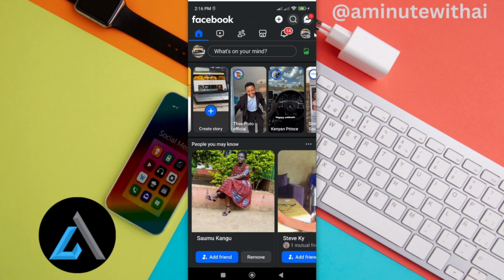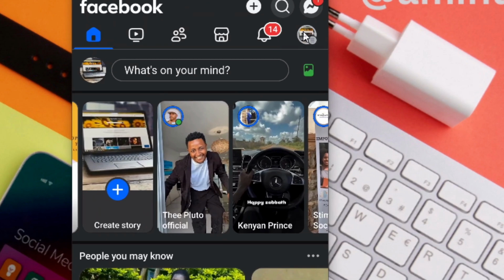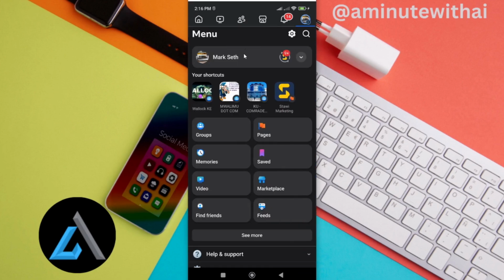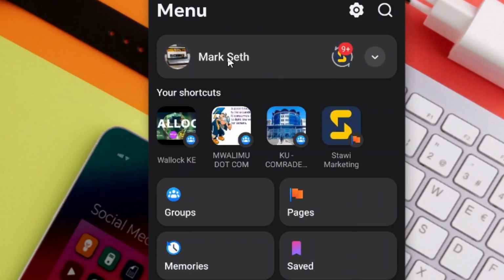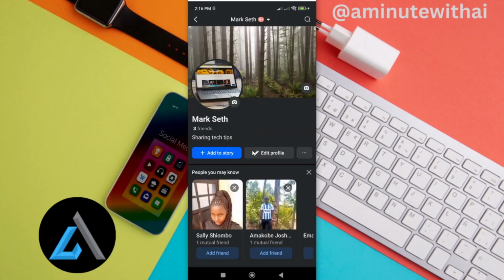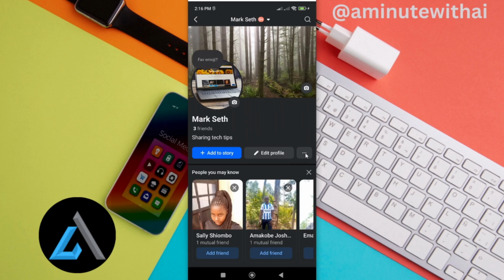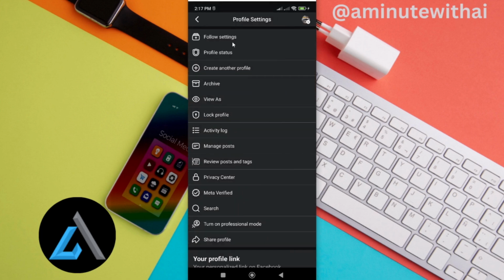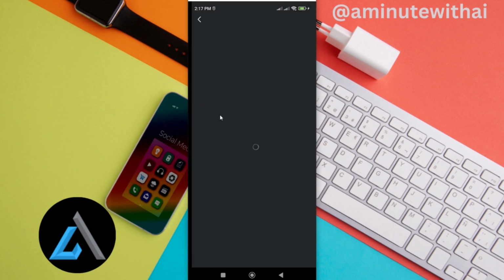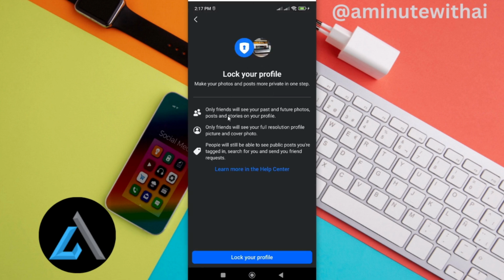To do so, it is quite simple. Just head over to this account option here to display your menu. Then under this, tap on your name and then head over to these three dots here, these ellipses, and then tap on it. Now under this, you'll see this option called lock profile. And then once you tap on it, we have an option to lock our profile.